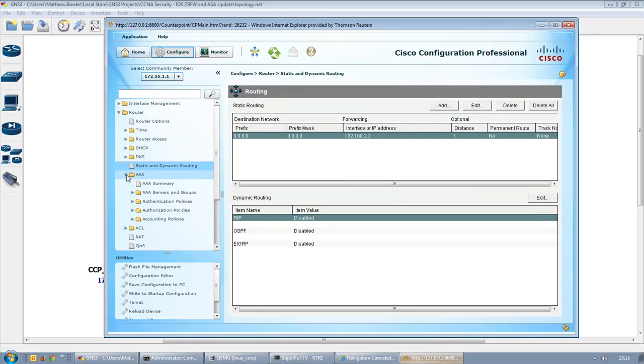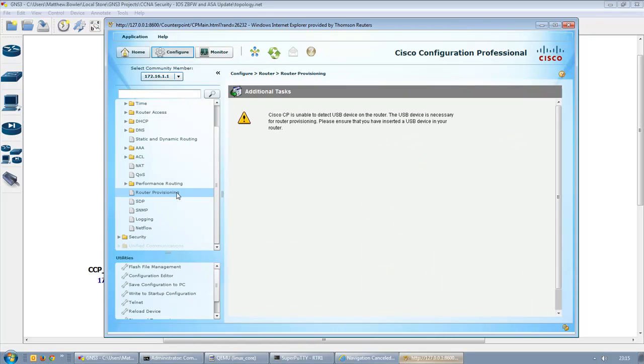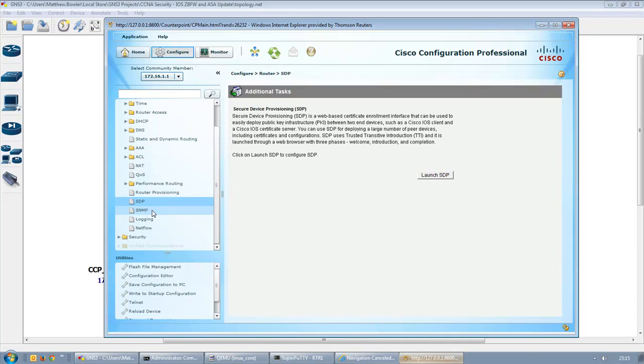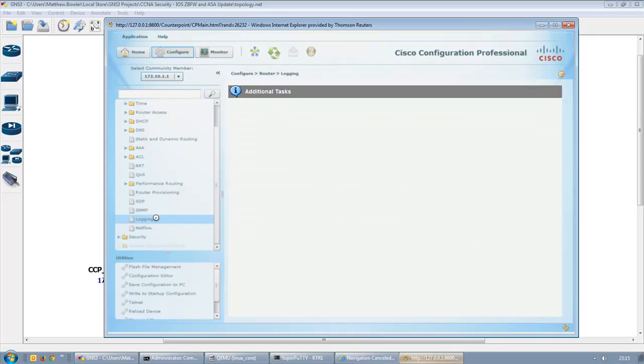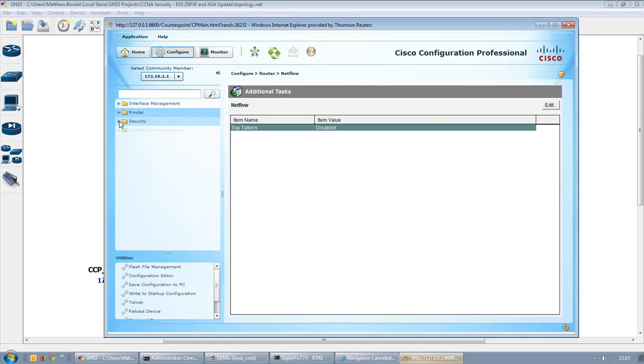There's also options for AAA or ACL management, NAT, QoS, PBR, performance routing. There's a router provisioning tool, which I have not actually used. Secure device provisioning. SNMP. Syslogging options. Netflow configuration. And there's also the entire subsection for security, which is where we'll be working when we set up the zone-based firewall.